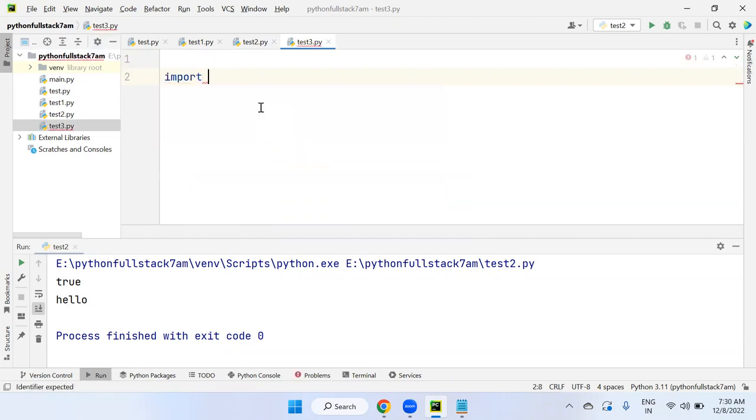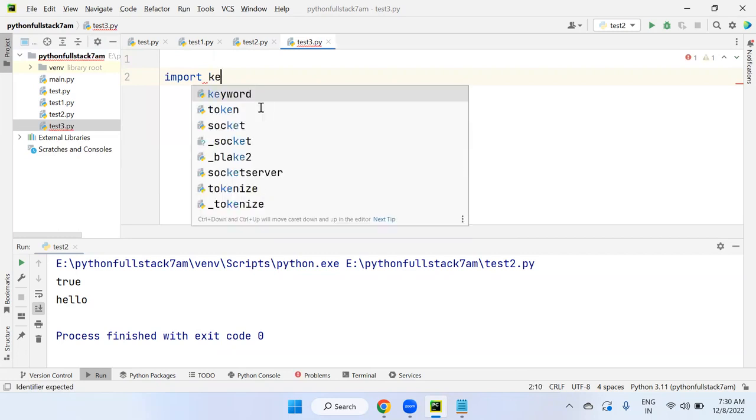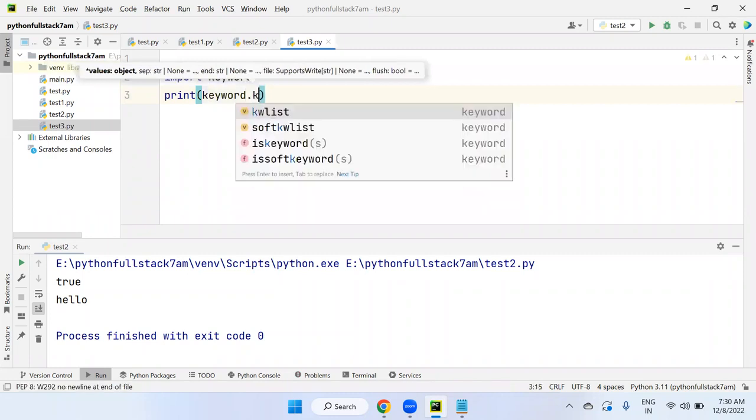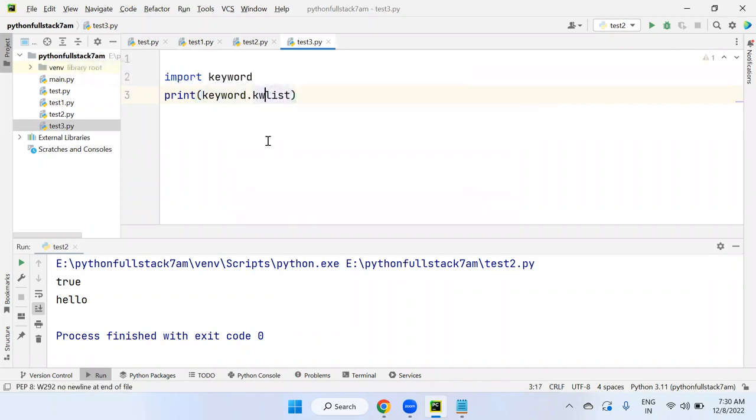import keyword. Keyword is a library name. As I said, Python supports huge standard libraries, and I'm using this library directly here. After that, if you want to print the keyword list, print keyword.kwlist. So keyword is the library name which I'm importing here, and kwlist holds all the keywords in list format.